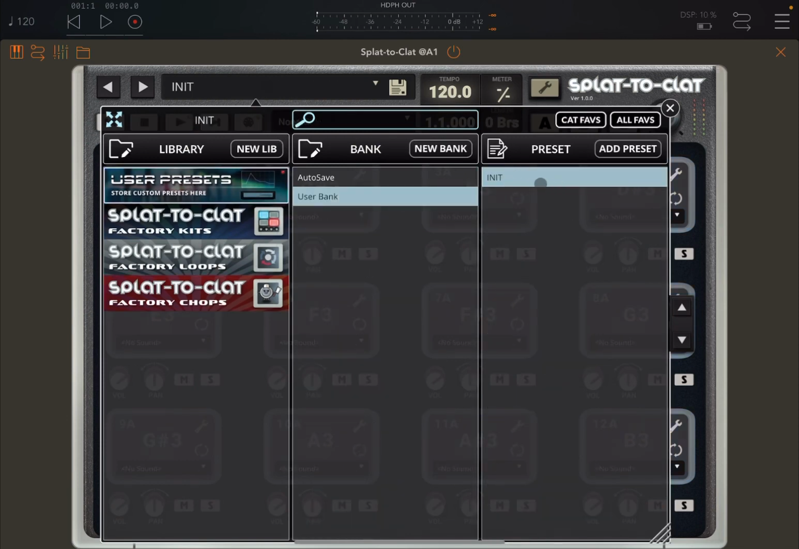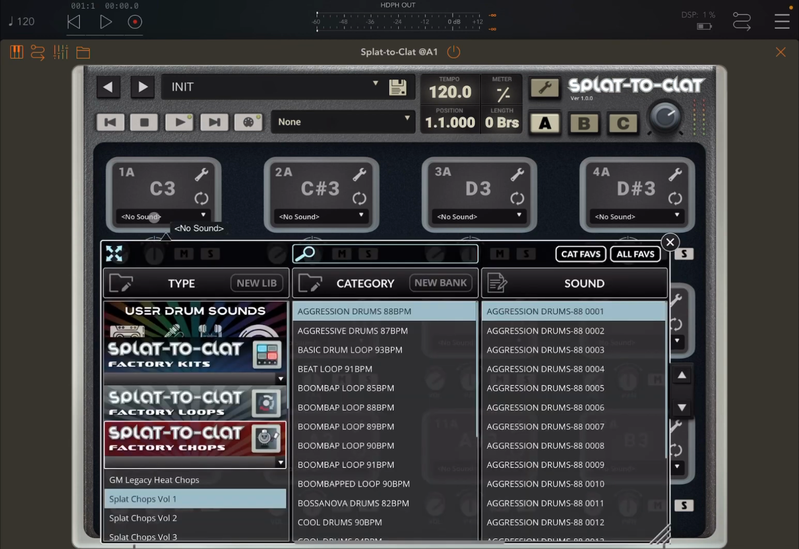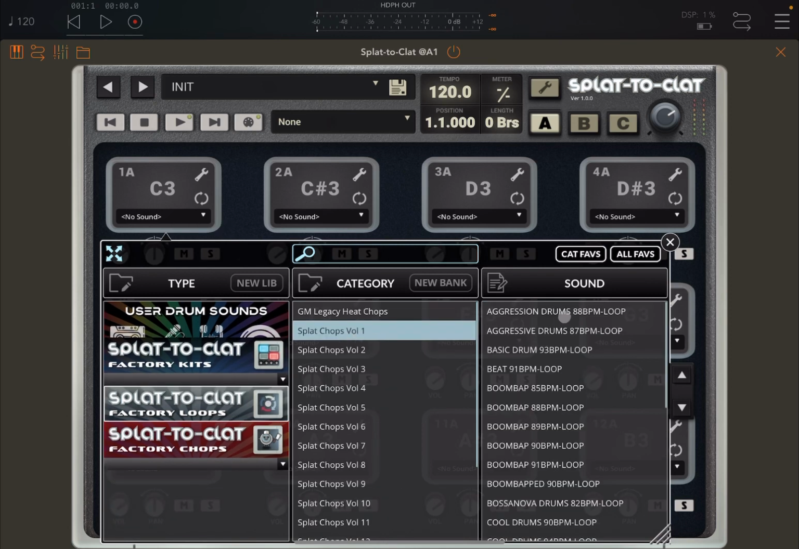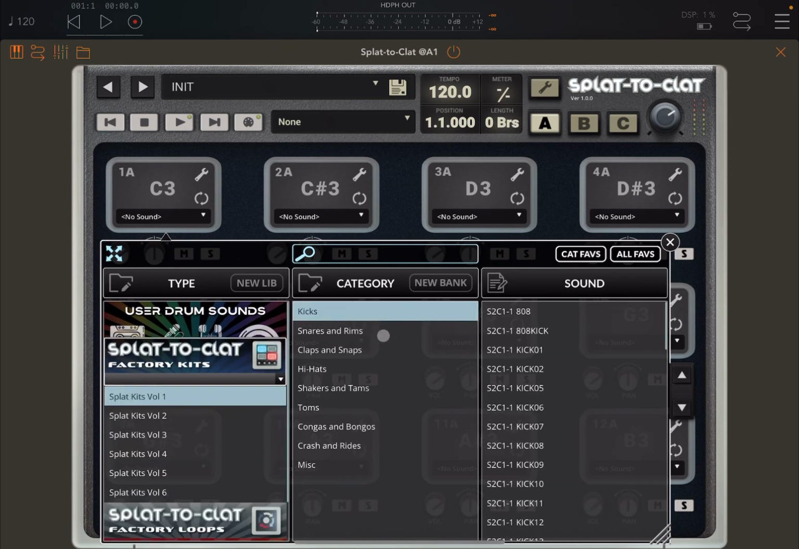This is an init preset which I created, which practically is blank, like the first init configuration when you start Splat-to-Clat. Let's click and hold on where it says no sound on the first pad, okay, and it gives you access now to load, for example, chops or maybe a loop as well. Okay, so that's how you do it. Or you can go to the kit, select kit, kicks as in this case the bank, and then choose a sound. And of course it will play the sound for you.